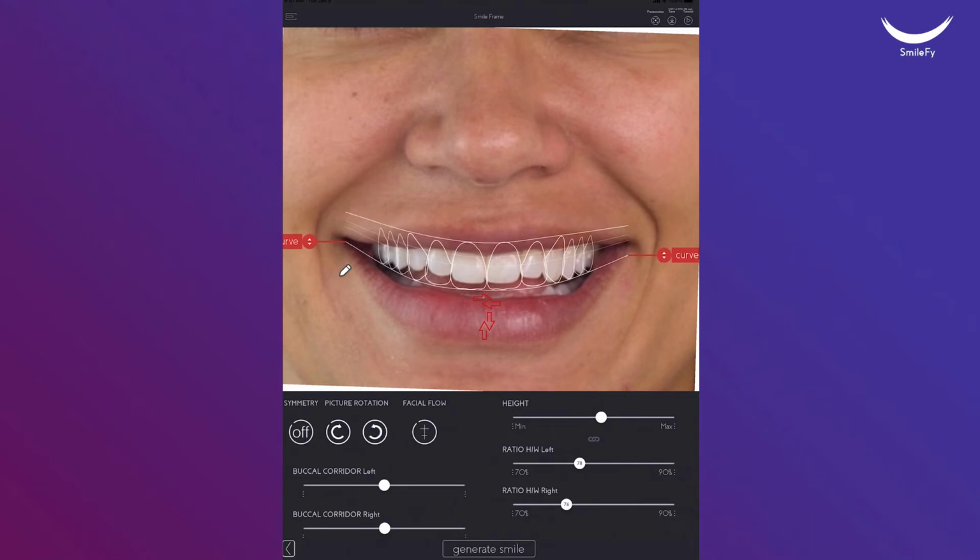In this case, for example, notice that the patient's existing teeth are slightly canted, slightly worn on this side. And a smile simulation really helps us to deliver a better communication with our patient.